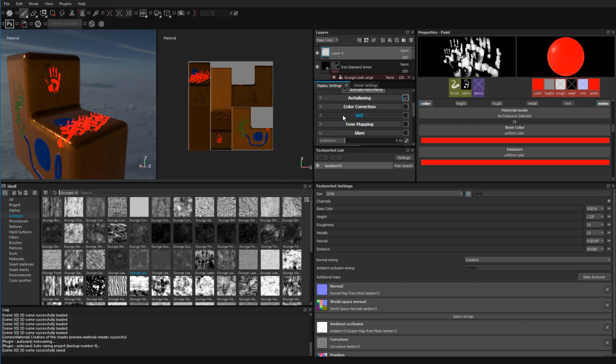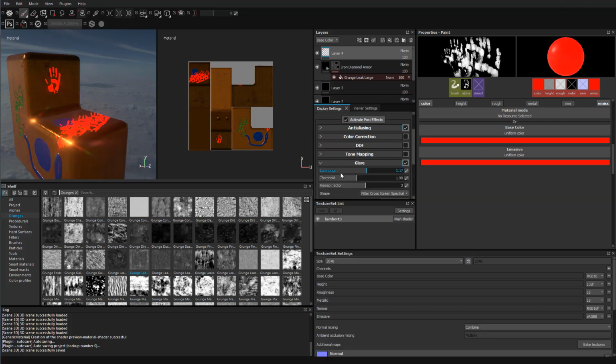Where in the heck is that? That's luminance, vignette, lens distortion. Maybe it's under viewer settings, I'm trying to remember. And come over here, emissive intensity. Okay, we got that. And what the heck? Okay, so it's under glare, and it's under threshold.